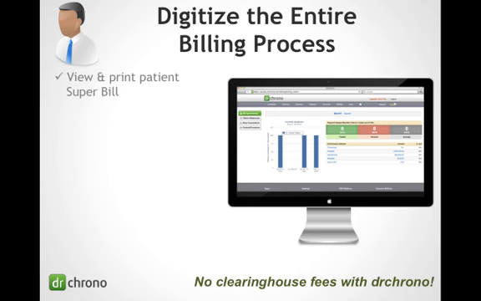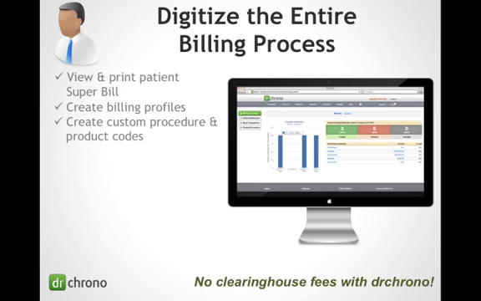You can view and print the patient's superbill. The information you added from the patient care platform automatically populates this superbill so you don't have to. You can create custom billing profiles for access during your patient visit, along with custom procedure and product codes.